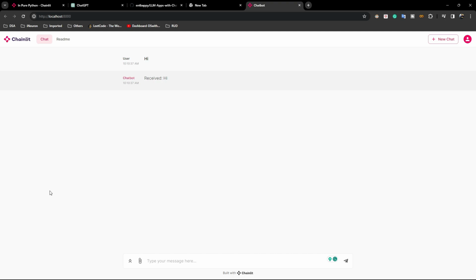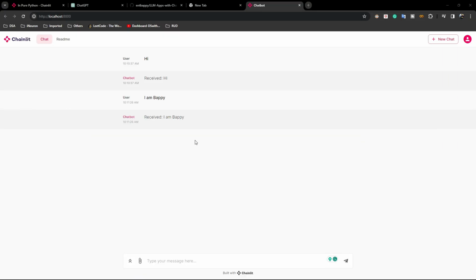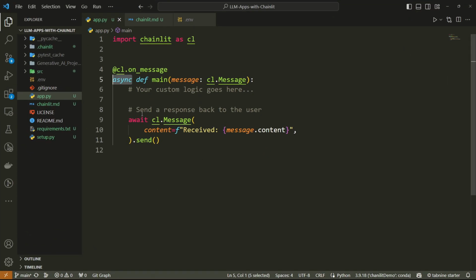That is why we should always use a good user interface whenever we are delivering our application, right? Now here you can give any message like I am Bappy, and it will give you the same response, because we have created the echo bot. Let me show you how it is working. They have created one function, and this is the decorator they are using, the chainlit decorator. This decorator is handling everything, and they're using async and await, because async and await helps us read this message in real time. It is always sensing our input, and whenever we give something, it receives it and also sends the message to the front end, right? So this is the simple code.